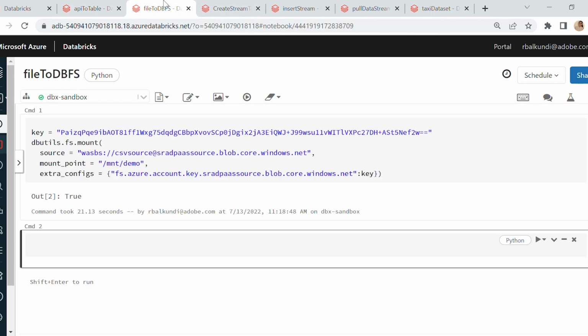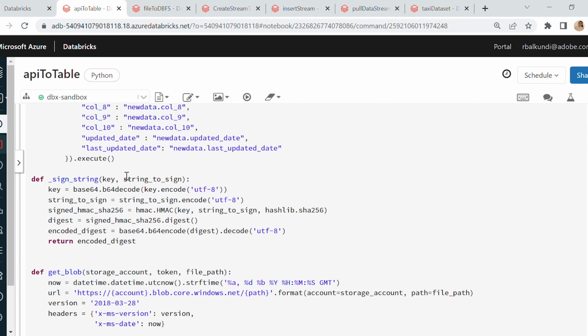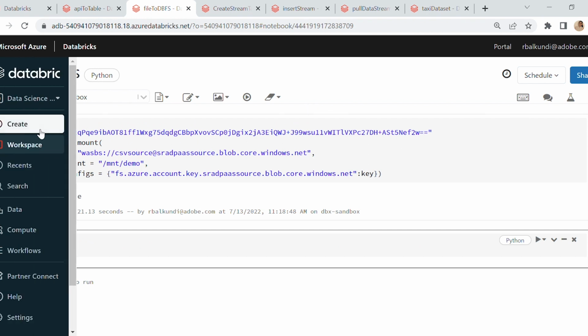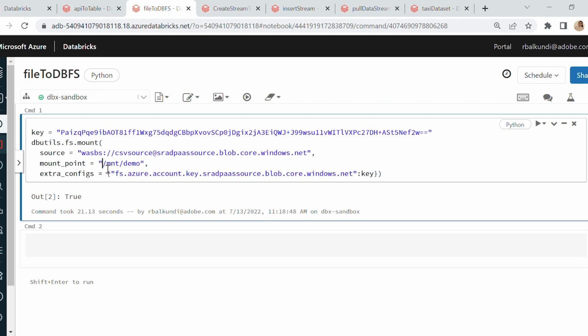Then the second workflow is we're importing files which are stored in Azure Blob Storage. So this is also the same location that we have used to pull data and use it as an API. Here, we are using dbutils.fs, which is Databricks utilities for file systems. We are specifying the source location and the mount point, which is the target location in DBFS, which is Databricks native file system. And in extra configs, we are sending the token and the key that's there here, which is useful for making the connection successful.